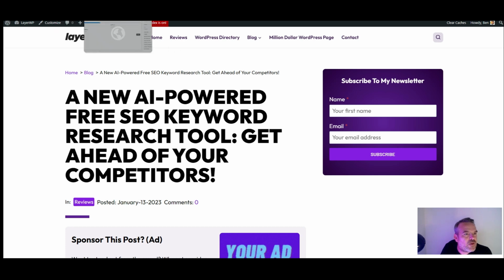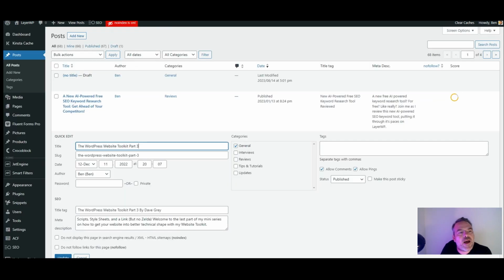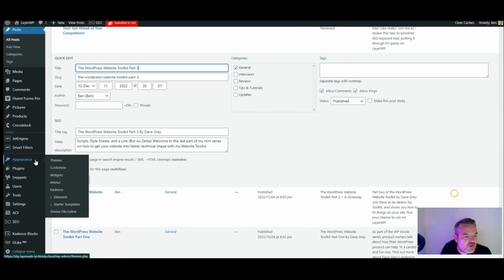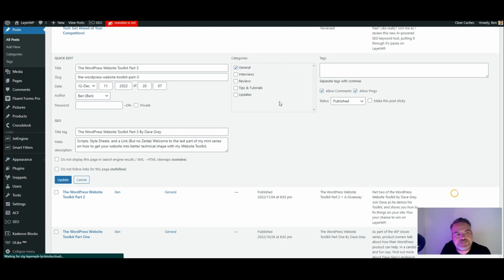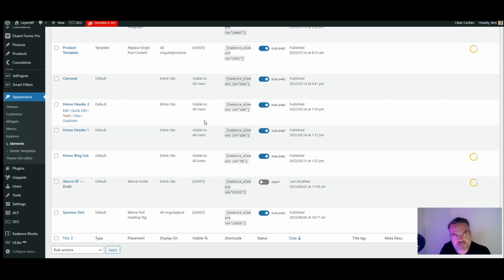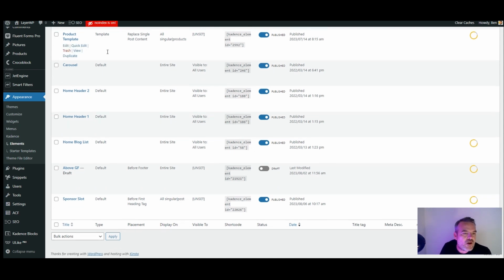If we go to Appearance and we click on Elements, you'll see a load of elements that I've created. I've created one that's dedicated to the sponsor slot, so I'm just going to click on edit so I can show you how it works.